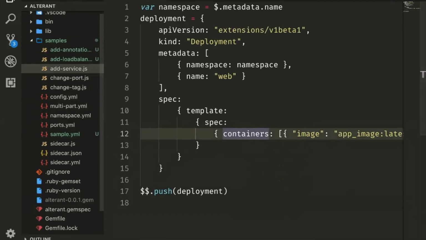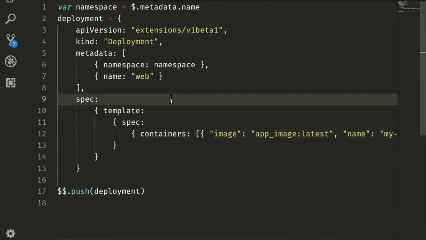What I'm doing here is that this Alterant script adds an entire new service, a new deployment, to the manifest. Regardless of what the manifest is, whether it has any deployments, whether it has a namespace or whatever that might be, I'm just going to add this service to it.